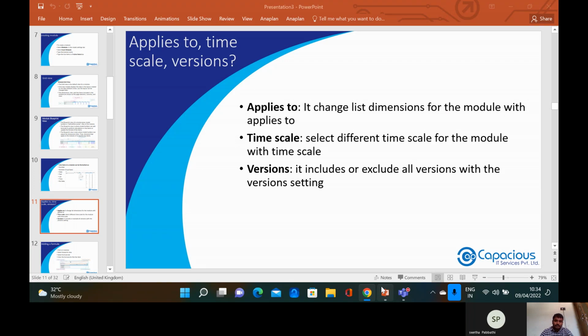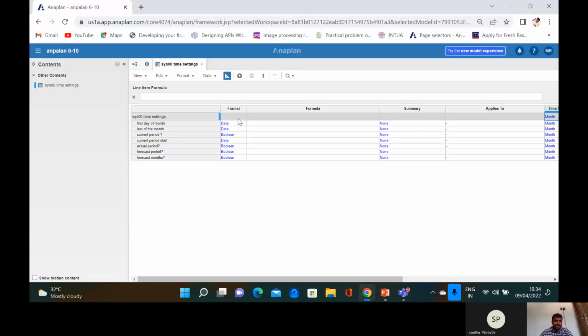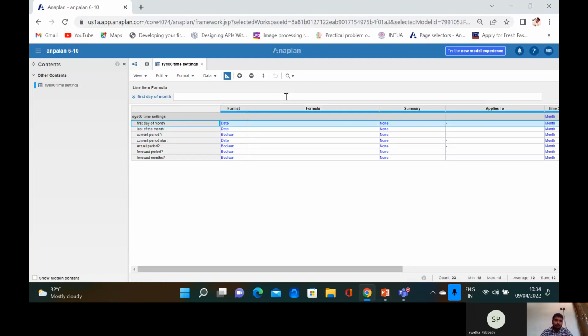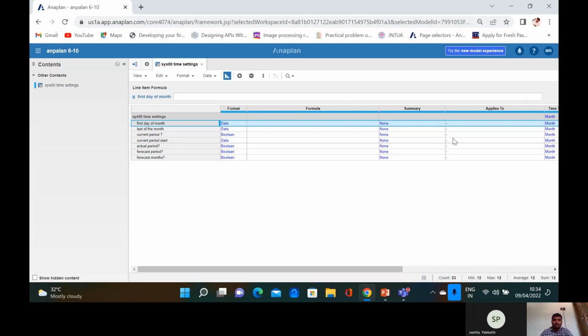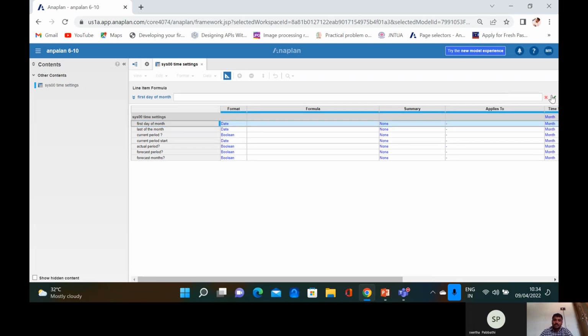Adding formula is quite easy in Anaplan. In the formula bar, double click, choose the line item and double click in the formula bar. Now we can see a red icon and a green icon. These are the icons for formula editing. I can use the cancel button, so the formula will be cancelled. This is the apply button. Once the formula is written, I can use apply, so the formula will be applied to the line item.